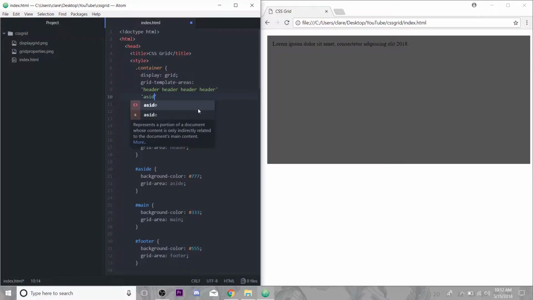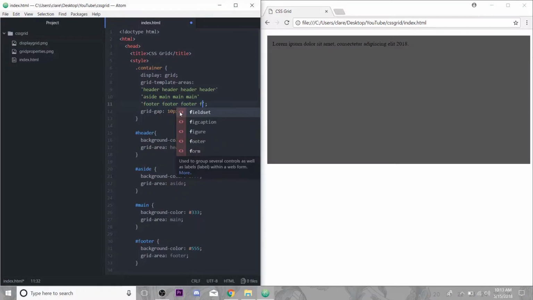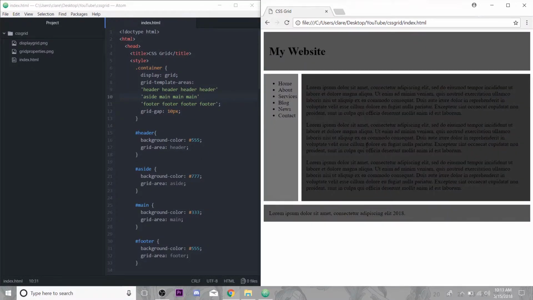Let's do it 4 times so that down here we can do the aside as 1 and then main as 3. So this is the columns. It's like the equivalent of 4 columns, saying this header is going to span all 4 columns. We could have done 6 like we did before. It would just be aside, aside, and then 4 mains, but this should be pretty much the same effect we want. And then our footer is also going to span all 4 columns. Okay, and if we save this, we have the layout we wanted.